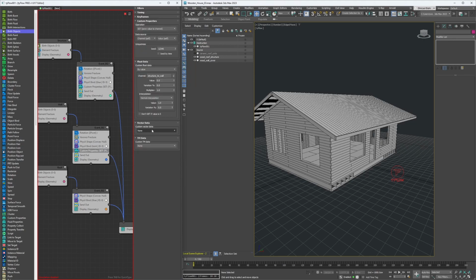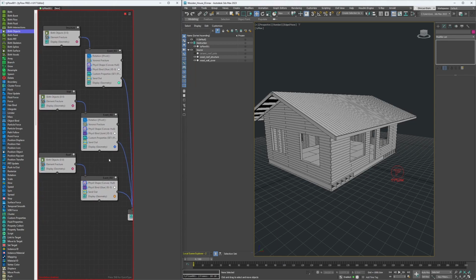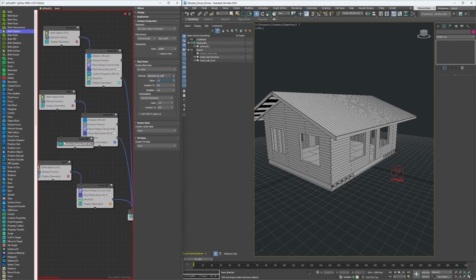Make sure it's copied and put the value of 1. Remember, you have to have the same name but different values. And now let's have another custom property inside this one. Let's drag and drop it by using shift, so we have a copy of it. And this time it's the bind between wall and roof, so let's name it wall to roof.